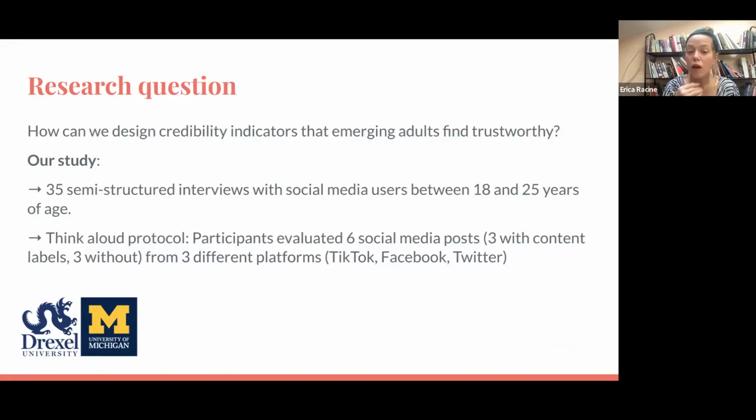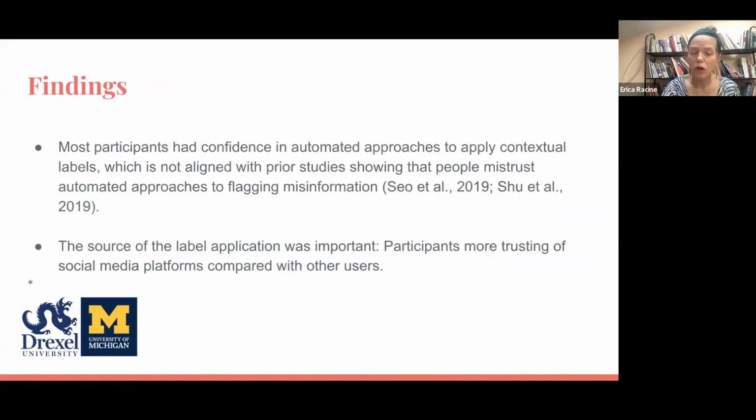So we did semi-structured interviews with social media users between the ages of 18 to 25. There were 35 individuals who evaluated 6 different social media posts, 3 with content labels and 3 without. And 2 of our main findings, and we go through these in more detail in the paper, of course, were that participants had high confidence in automated approaches to misinformation identification, which is contrary to prior work.